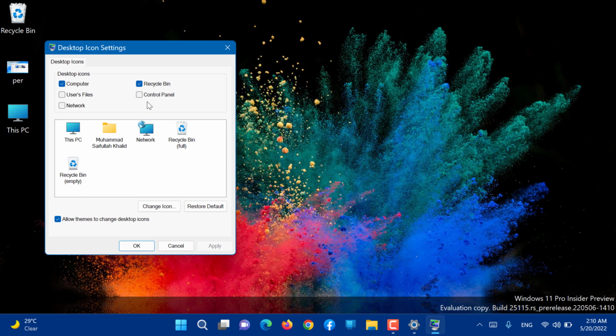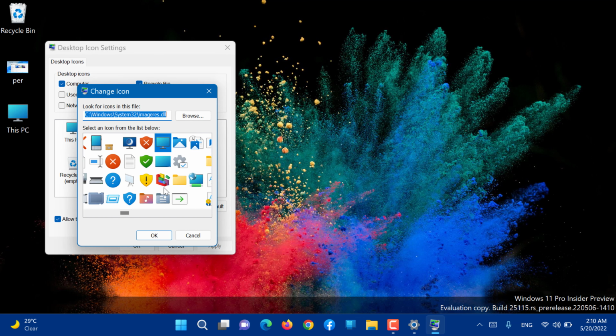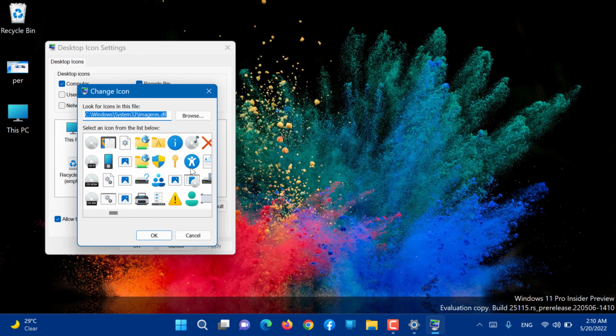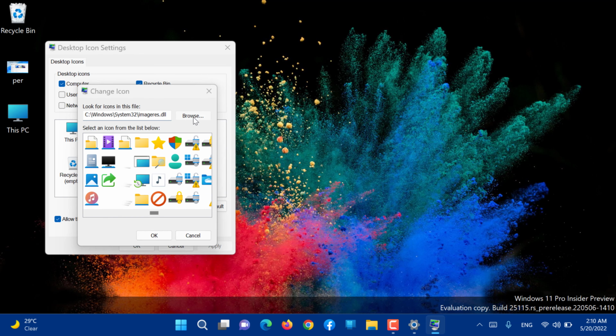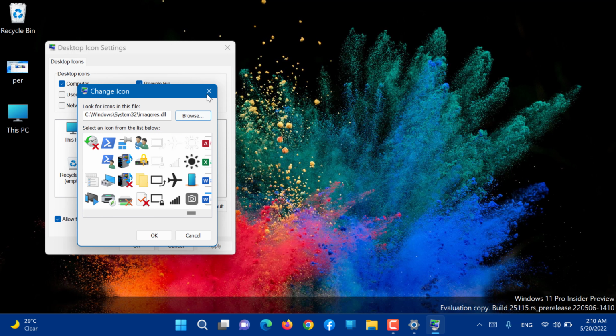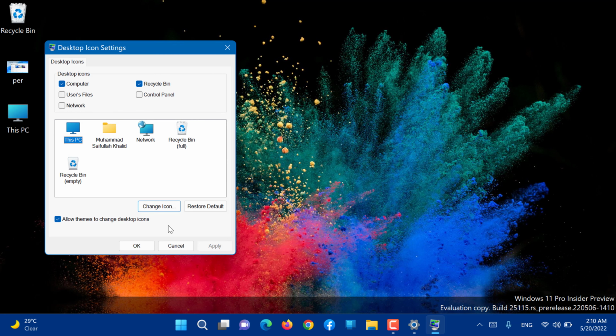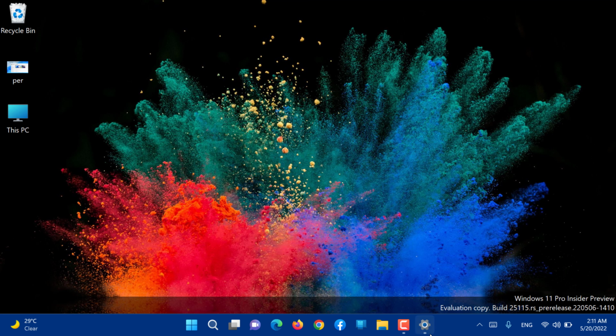The same way you are checking the settings, you can change the icon also. Select the setting name, change icon, and you can choose from the given icons. There are a lot of given icons. You can even download more, browse, and select that one. Once you select the new one, click apply, and it allows themes to change your desktop icons. If any theme has new desktop icons, it will let the theme apply that.